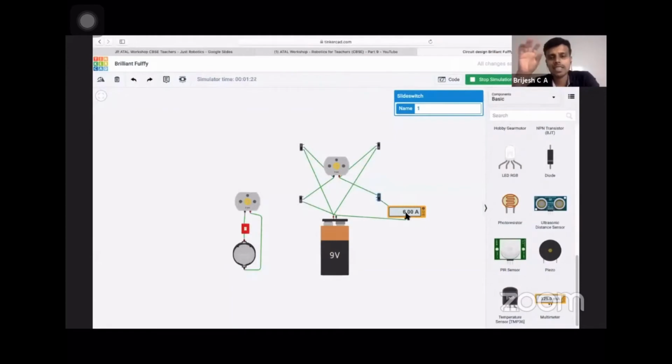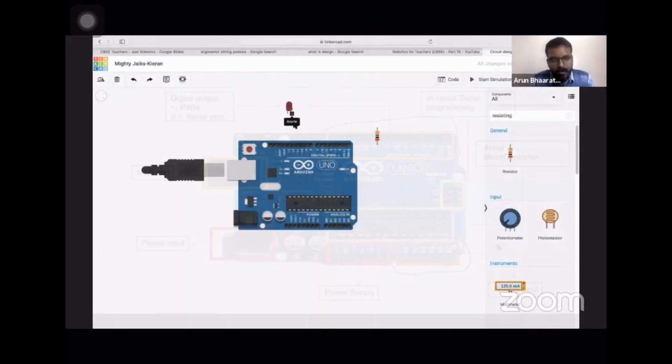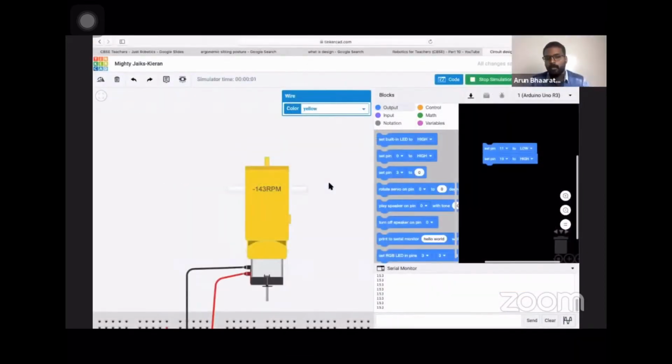Called an H-bridge circuit. 5 volts to I2. I give 5050. Both the motors go forward. We have to remember, take it and drop it to the pin number 13. It rotates in the opposite direction, minus 140.